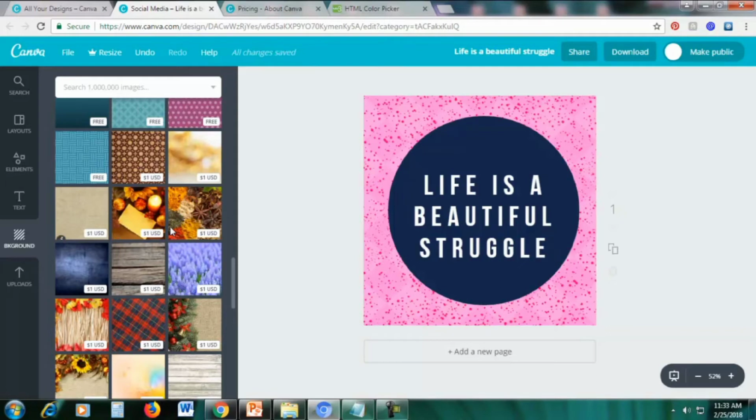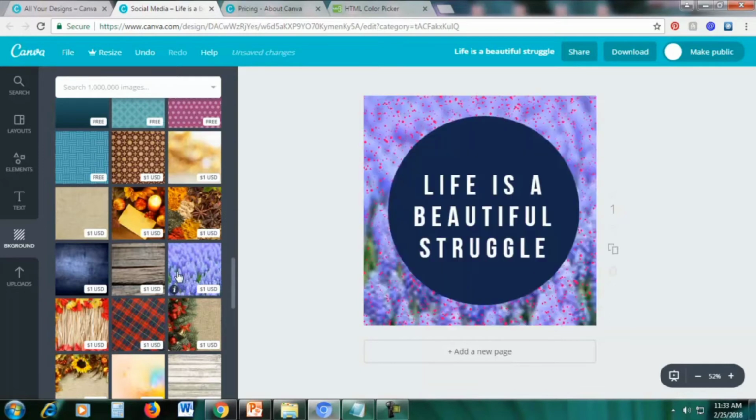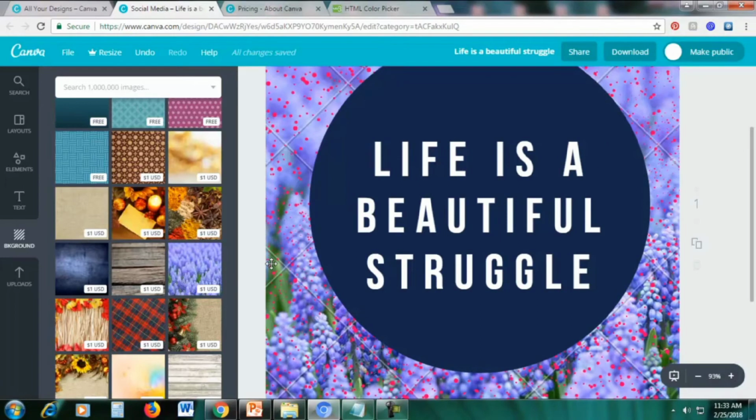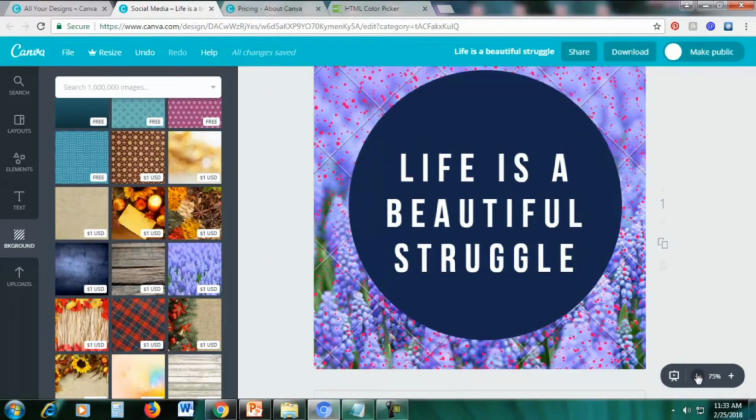Okay, so for example, let's just click this, the flower design that says $1. You can see here there are some grids. If you can see it, these grids here are the watermark. This is the watermark, and it means that you need to pay $1 for it, because if not, the watermark will stay in there. So to remove the watermark you need to pay $1.